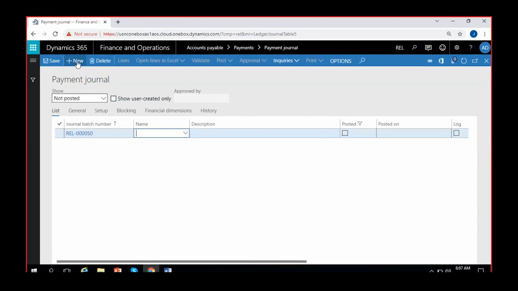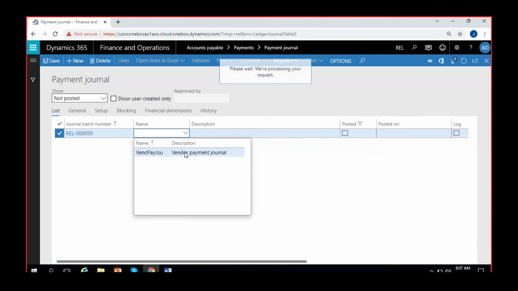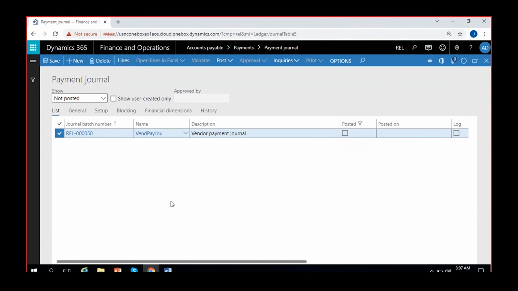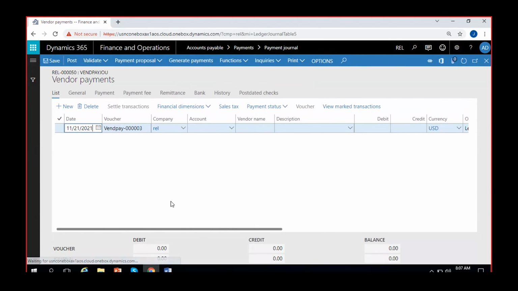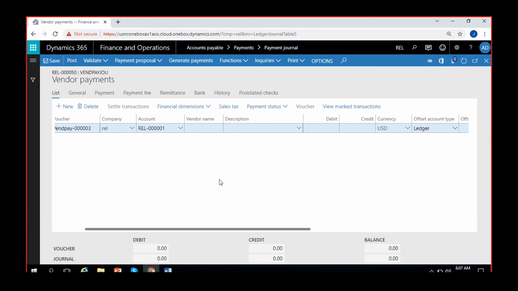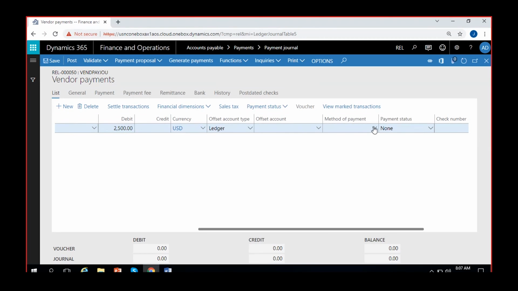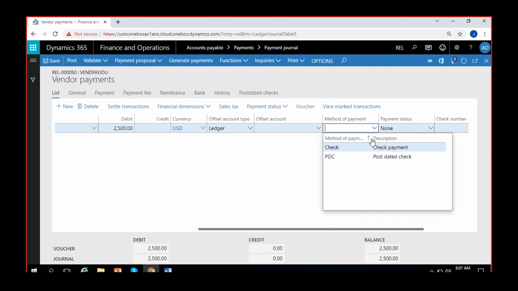Let's see. Go to vendor payment journal, go to lines, select the vendor account, same company, then debit the vendor for something like $2,500 and select the method of payment here as post-dated check.